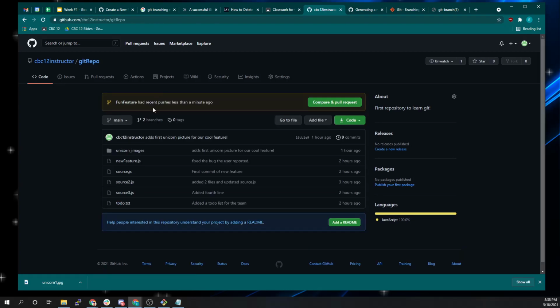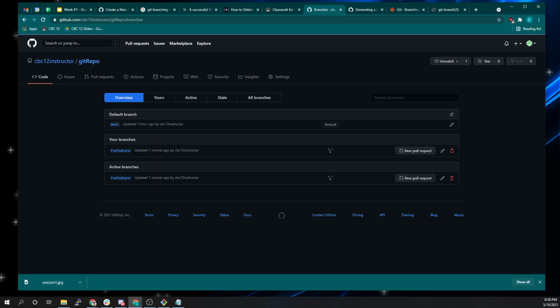If I reload this, it's going to tell you right off the bat, because something just recently happened, it assumes you're probably going to want to do something with it. But if we'd waited 10, 15 minutes, this box wouldn't have popped up. But you can see we've got 2 branches here now. If I click on this, you can see that we've got a main branch, and then GitHub is also going to show you the branches that I own, that I created in the first place, and it's going to show other branches that are active.